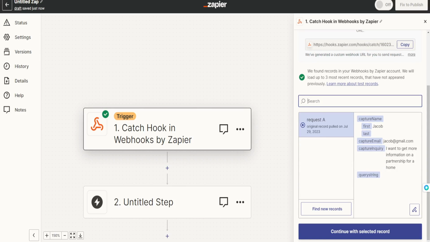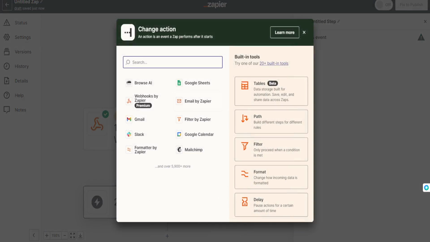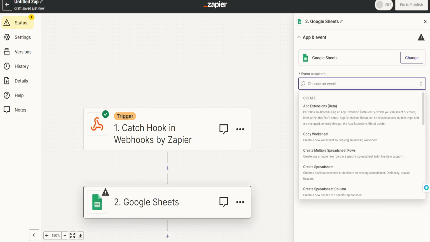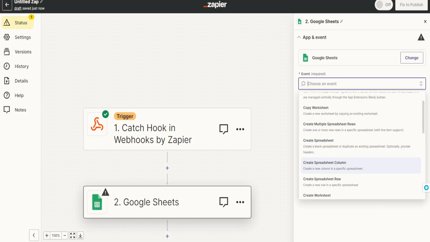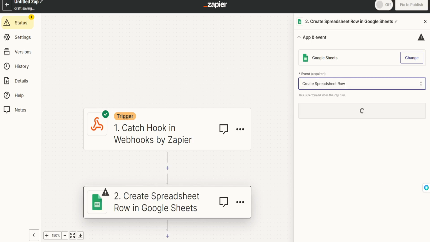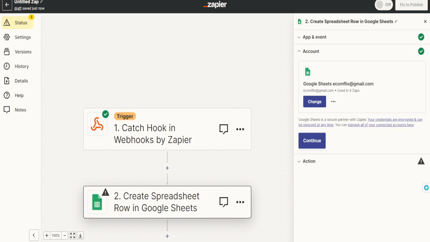All right, capture name. Perfect. First name. We can put last name as well. Capture email. Our email, and boom, it worked. So we click continue with selected information, and then we're going to go to the Google Sheets event. We're going to click create a spreadsheet row.